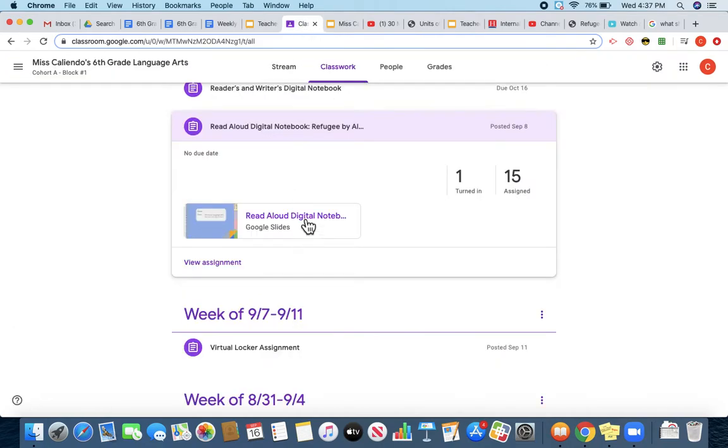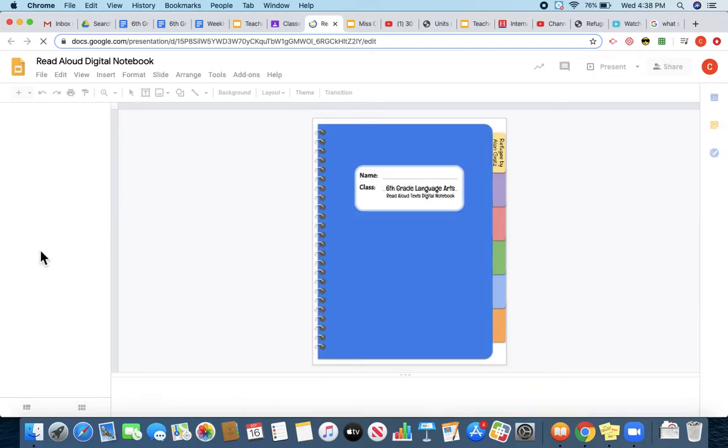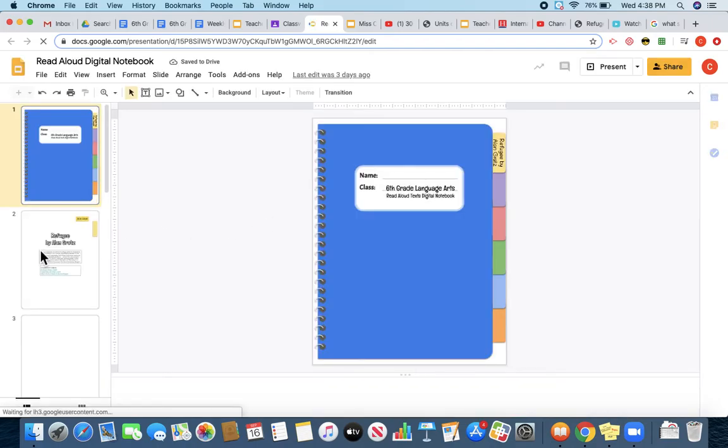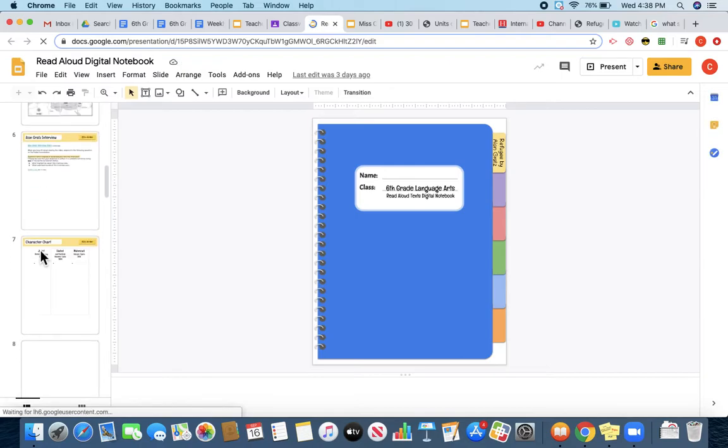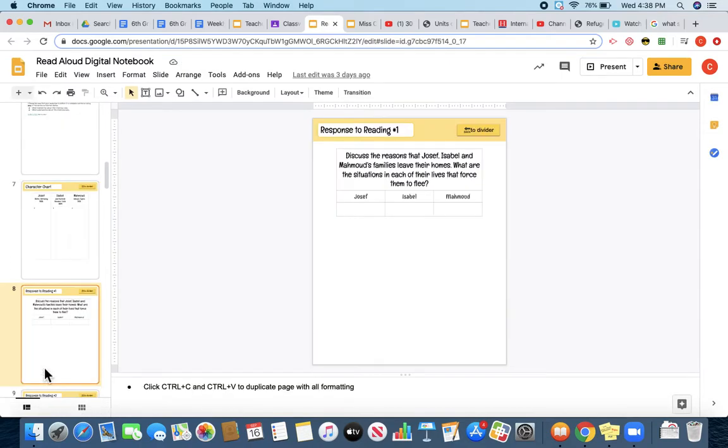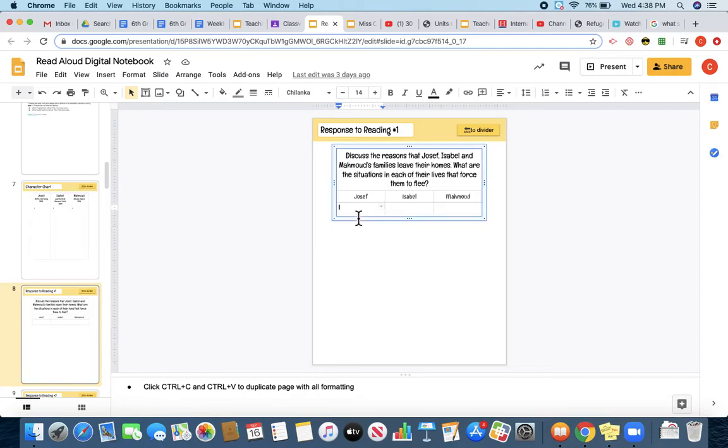Let me show you this. You guys are going to come here, your read aloud digital notebook, and go down to slide number 8. Your job between Thursday and Friday is to write a paragraph for each of our characters. The question that you're working to answer is, discuss the reasons that Joseph, Isabel, and Mahmoud's families leave their homes. What are the situations in each of their lives that force them to flee?